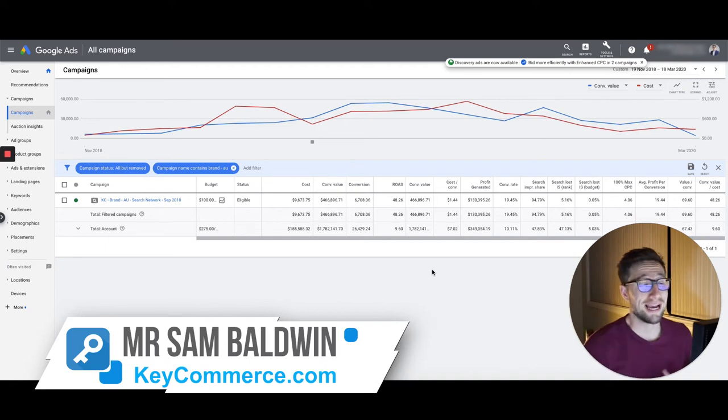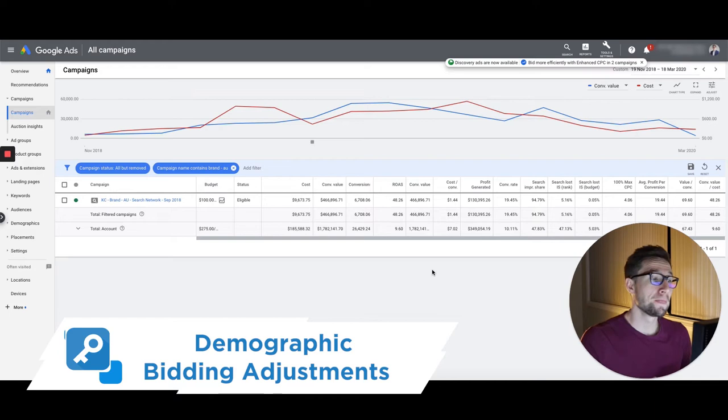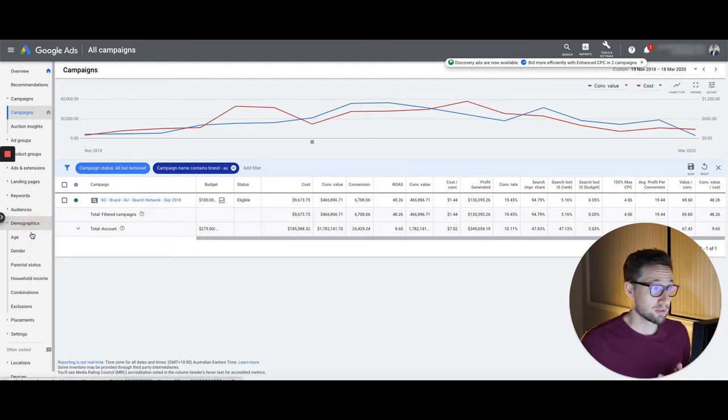Now we're in our Google Ads account and we're going to look at demographic bidding adjustments. Something to keep in mind before we get started is that these are only available for Google search and display campaigns. They're not there for shopping campaigns. It sucks. I wish that they were, but they're going to be used in here for your search and display campaigns. So here I have a search campaign, really basic campaign that's been running for quite a while, so we're going to have some really juicy data.